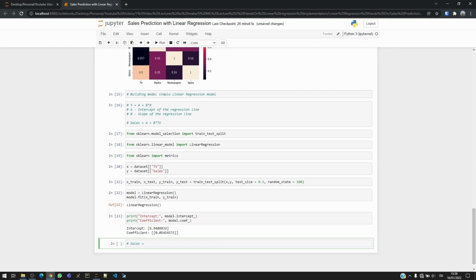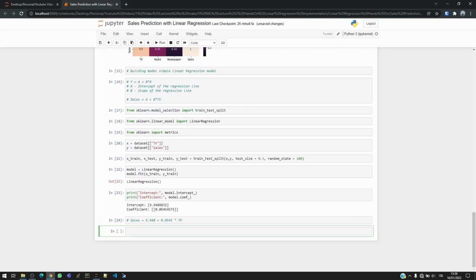Sales equals 6.948 plus 0.0545 times TV. So now let's plot our best fit line with these coefficients to our data sets. And we can do it in the following way. So we will use a scatter plot.